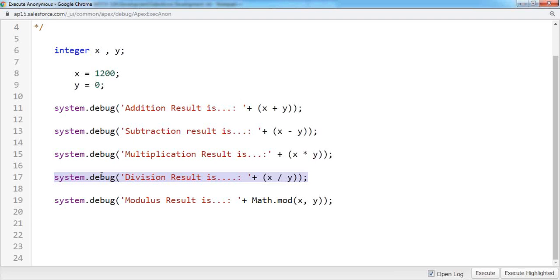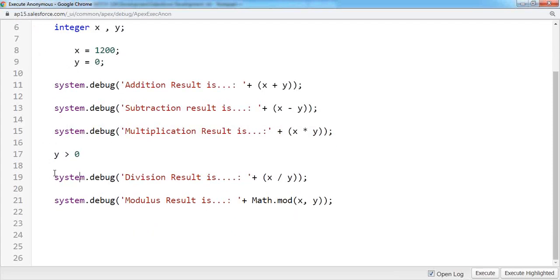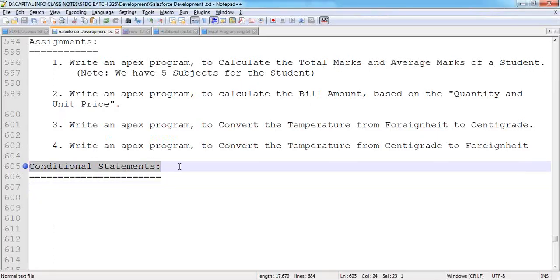For that, before executing this statement, I want to add a proper check here. I want to add a condition on whether the y value is greater than 0 or not. If the y value is greater than 0, then only allow this operation, or else don't allow it. So whenever you are executing a statement based on some condition result, then we have to use conditional statements.